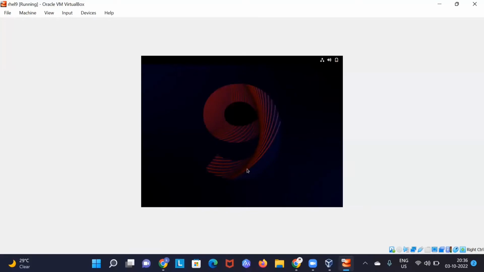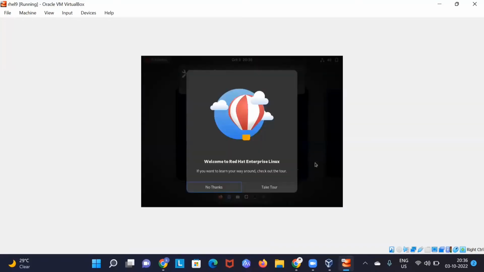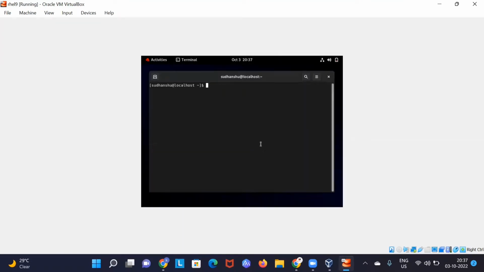Now that's done. Now RHEL 9 is successfully installed, and you will get some screen like this, asking if you want to take a tour of how it looks. For now I don't want to, so I will just click on no thanks, and it would be something like this. Now you can open a terminal from here. I hope it looks somewhat different from the way it was in Red Hat Linux 8. And now that's it. I am logged in with my user account.